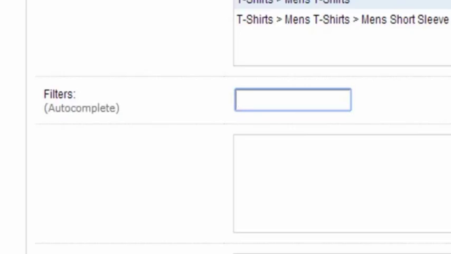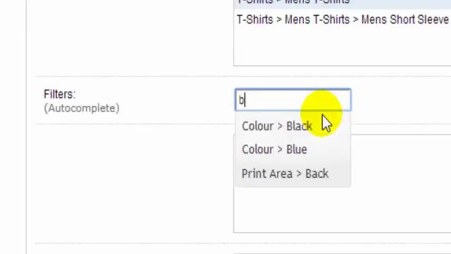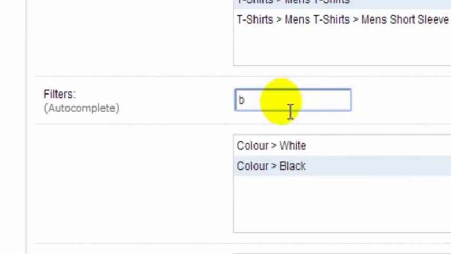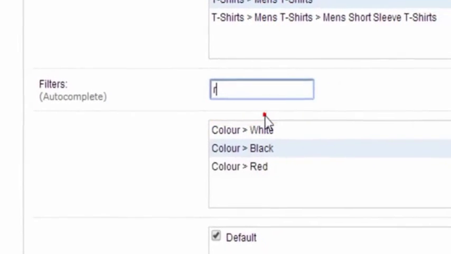So on the color filter, we know that the t-shirt is available in various colors, so we're going to start by typing W for white, and there is our color filter and white. Now it's also going to be available in black, so we start typing black, and here we can see our color filter put in black, and the other color it's going to be available in is red. So we'll type in red.